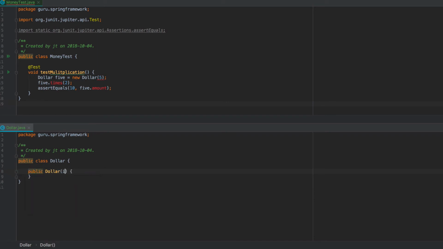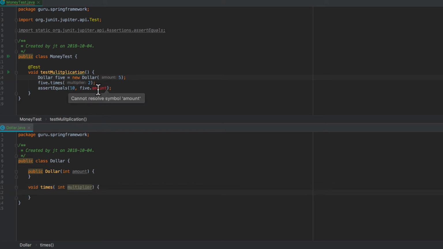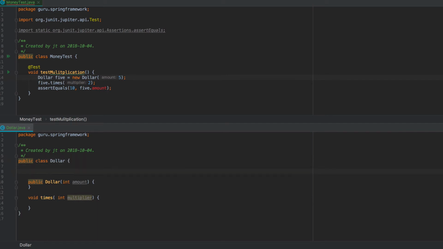And that's going to take in an int amount. So you can see that clears up that error. And now our class also needs to have a times method. And now we can see that that's happy. And the last error is that it's looking for an amount field. So let's come in and also do an int.